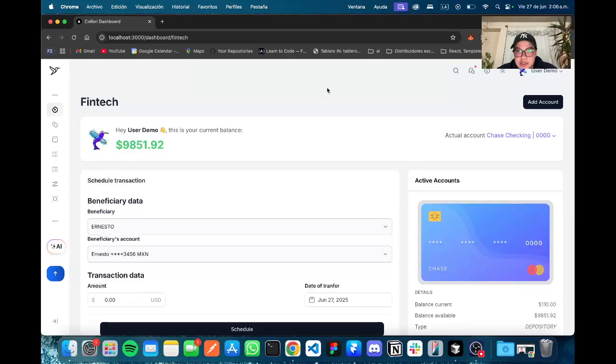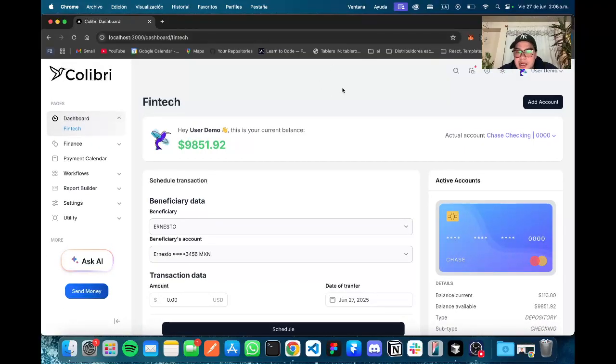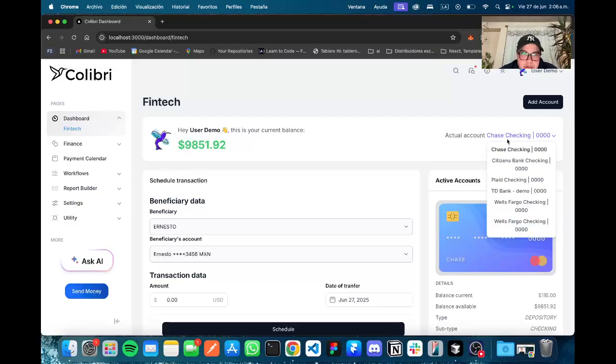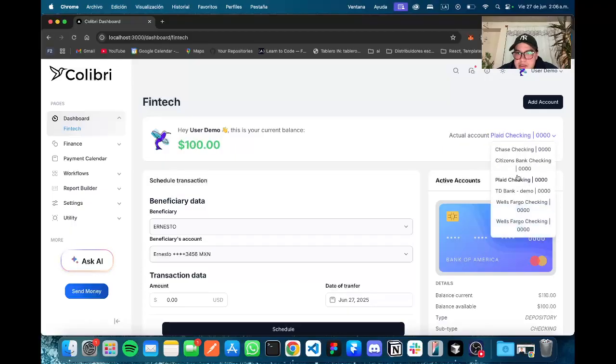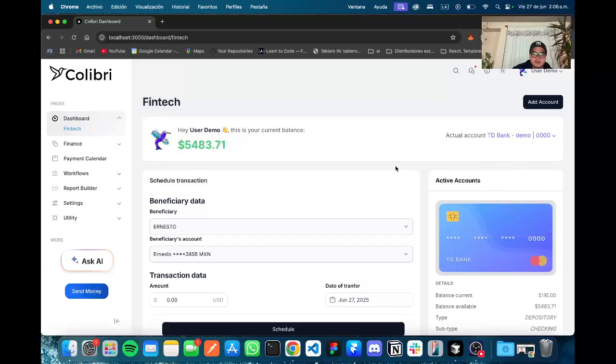This is actually the first screen that the users see once they log in with their email. So the first thing they need to do is connect a few bank accounts to the platform, so the platform can start working. I have a few of them already connected here. As you see, if I switch between them, I can see different balances.